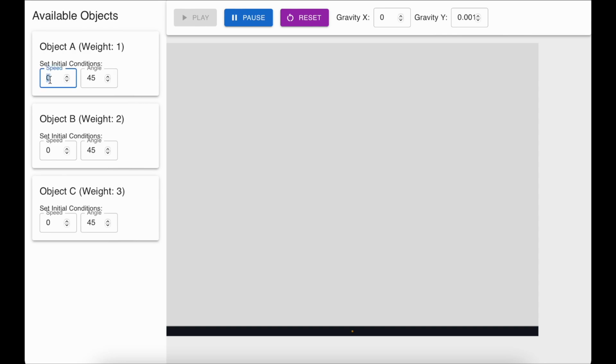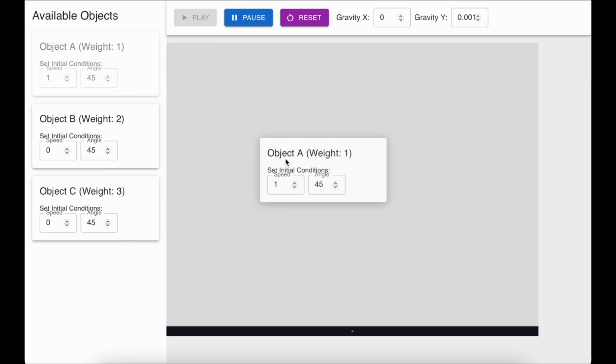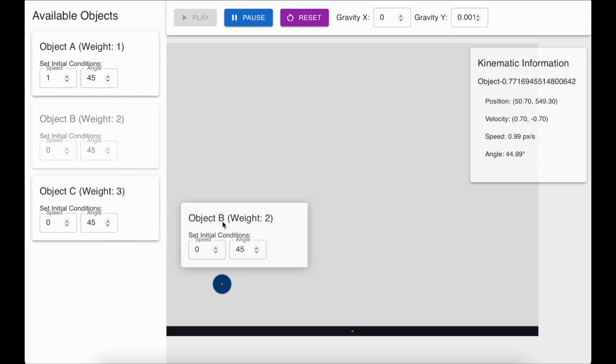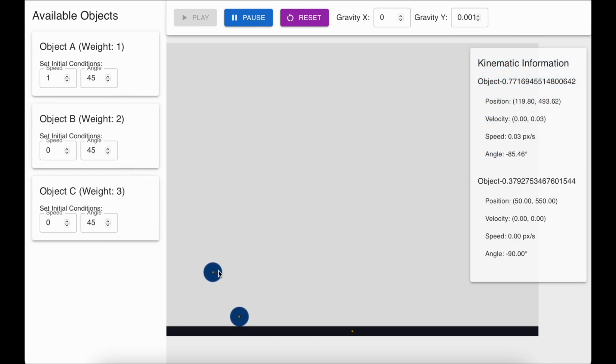And then if you see in the scene right now, if I add a couple of objects, as you can see, it shows up right now. It shows the current object's ID, its position in the scene, the velocity, speed, and then the angle that it was set at. You can still interact with them. The kinematic information shows all the current objects in the scene and the position that they currently have.